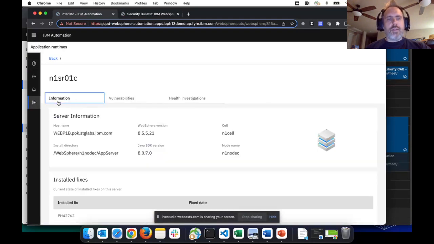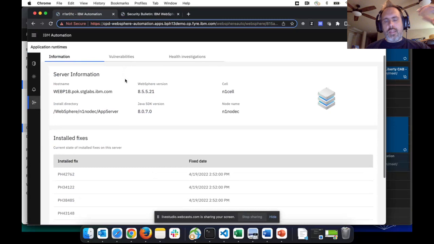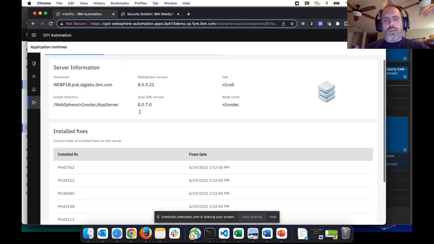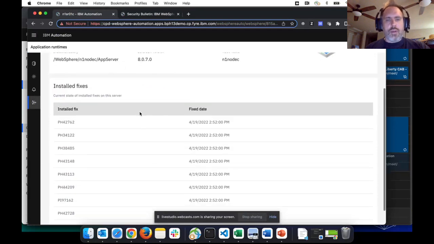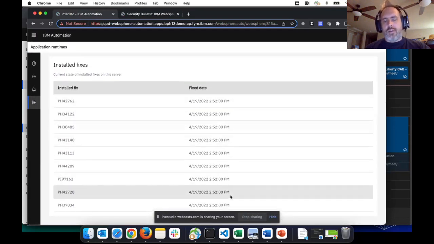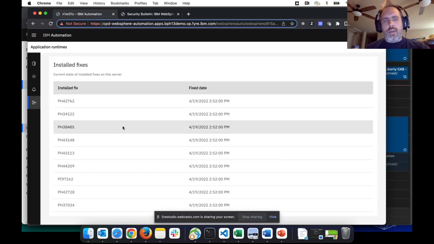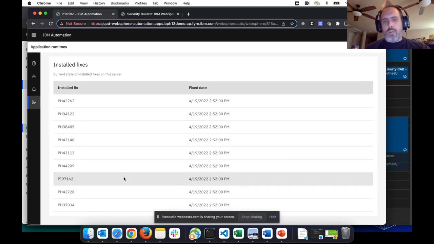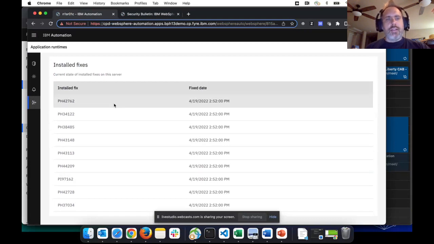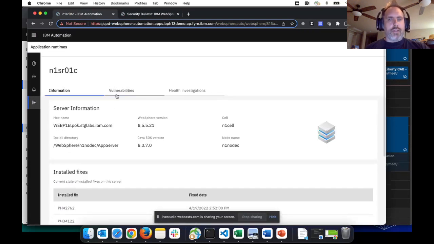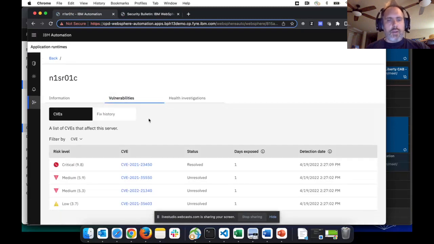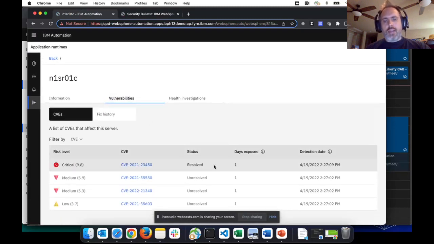If I drill into this, you can see at the high level, we bring a lot of information into WebSphere Automation. You can see the host that this is installed on, the version that it is, my install location, those kinds of key identifying information. But I also have a list of all the iFixes that were applied. So here's all of the APARs that we applied actually just yesterday to get this server into this particular state. And if I click on my vulnerabilities tab here, you can see that I addressed this 9.8 severity issue.